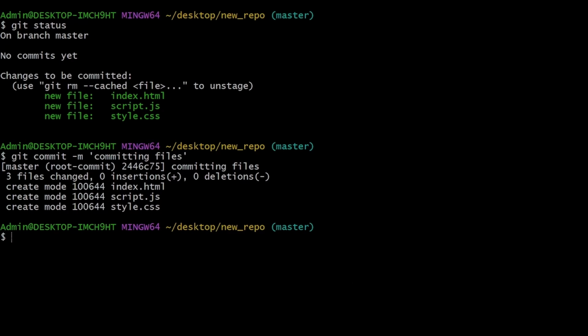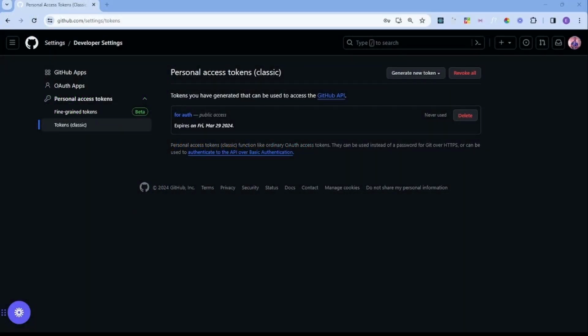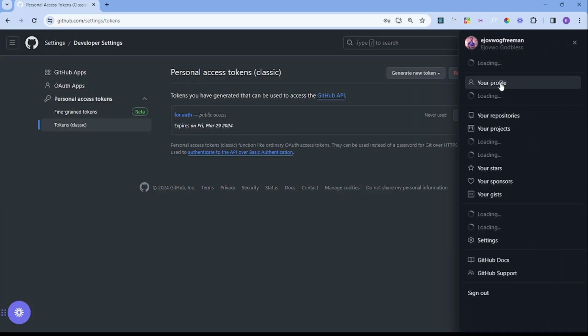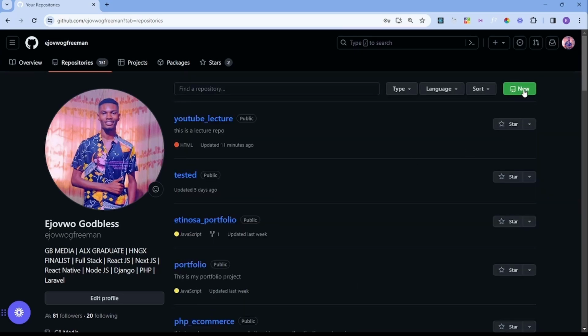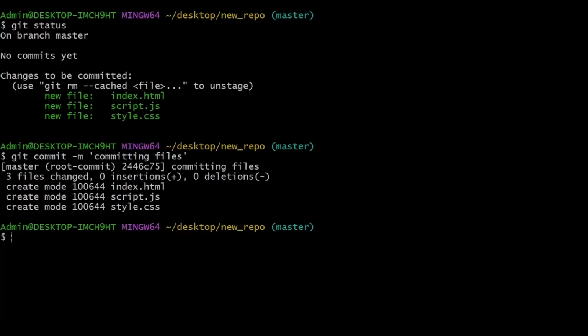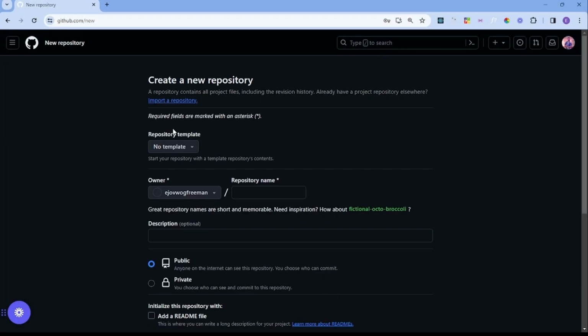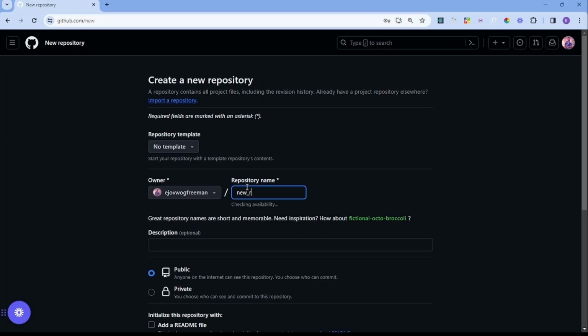The first thing you need to do is to go back to your browser and create a new repository. So let me come back to my profile. This is my profile. Then I'll go to repositories, and I'll click on new repository. Now I like making my repository the same name as the one on the remote repository, so please take note of that. I'm going to call it new underscore repo.